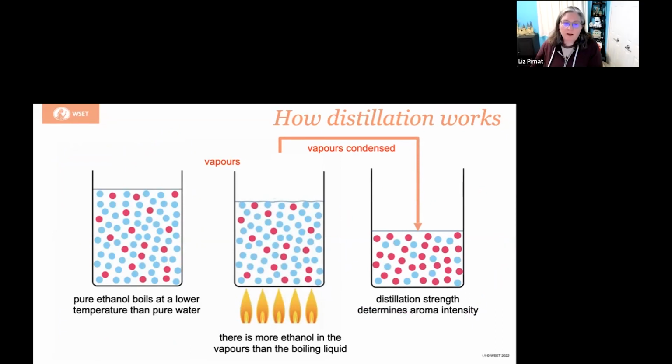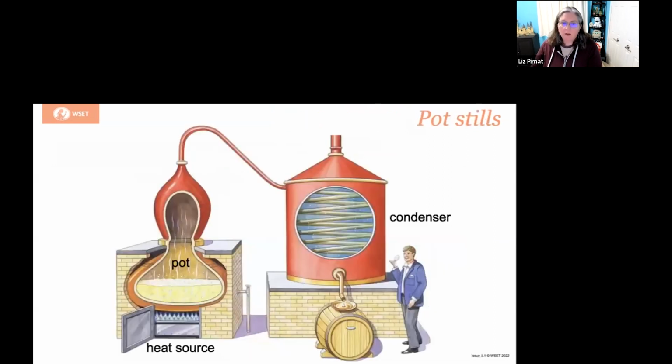And this is where, if you condense the vapors, you're going to end up with this strong alcoholic liquid compared to where we started, as I stated. And your distillation strength relates to the aroma intensity. The higher your distillation strength, the lower the aroma intensity, and vice versa. So keep that in mind as we start talking about different types of distillation.